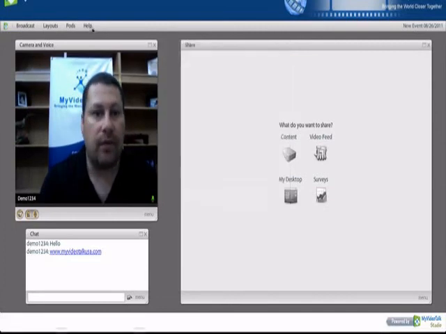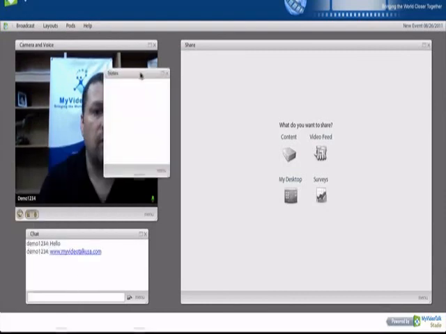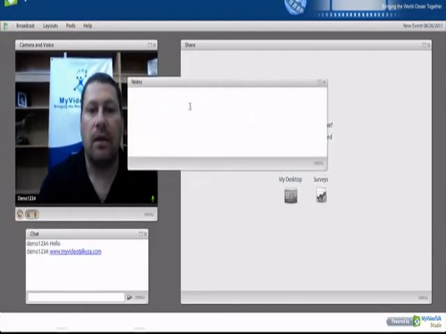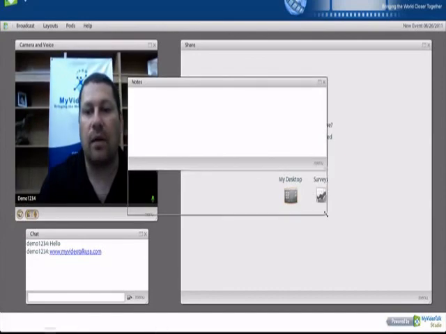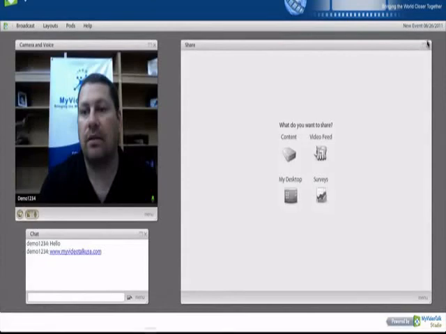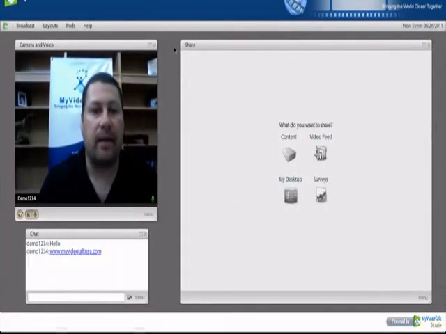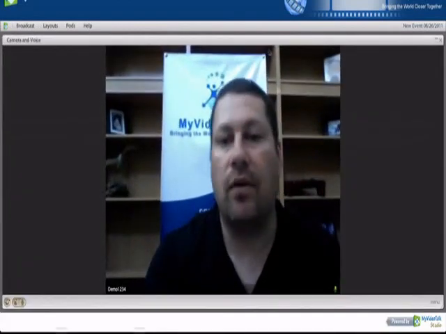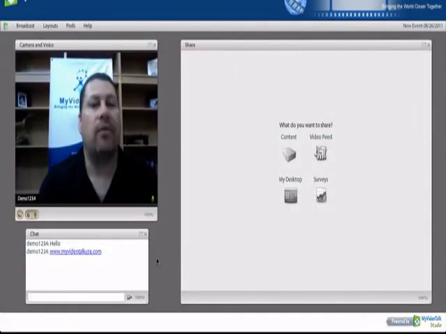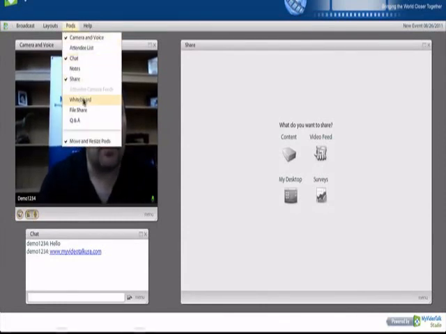The different pods are available to choose from. We have a notes pod, so you can have notes here that you can type into, and your viewers can see the notes. You can resize these to any size you want. You can go full screen with any of these pods. So your share screen, you can go full screen if you want, and bring it back down to normal size. You can take your video full screen, and bring it back down to normal size. Whatever you want to do with these pods in real time, your viewers get to see them.